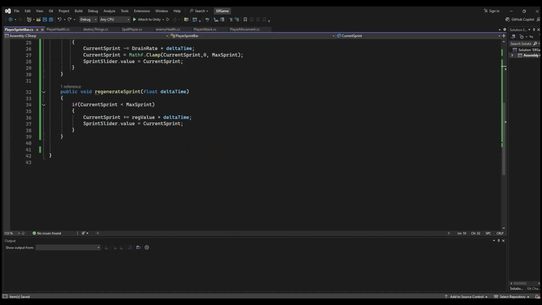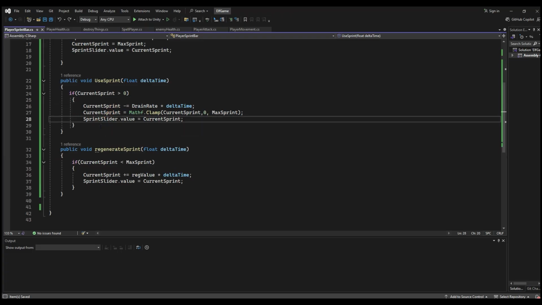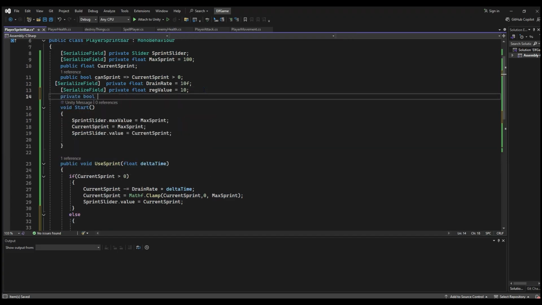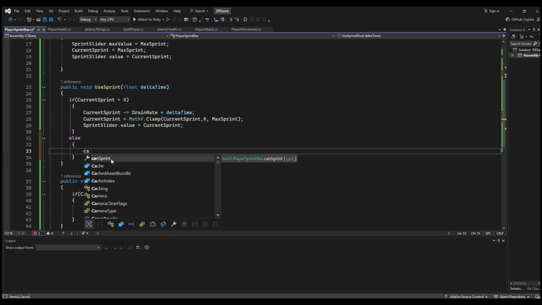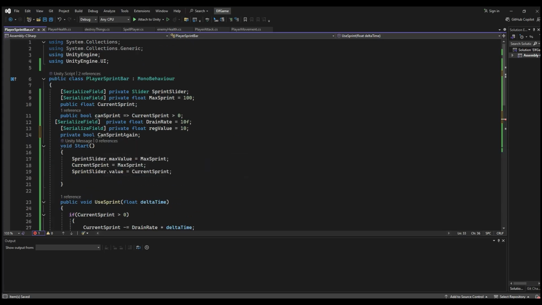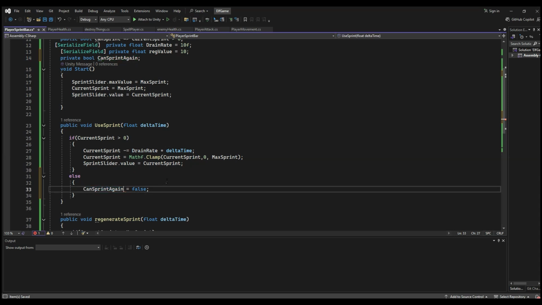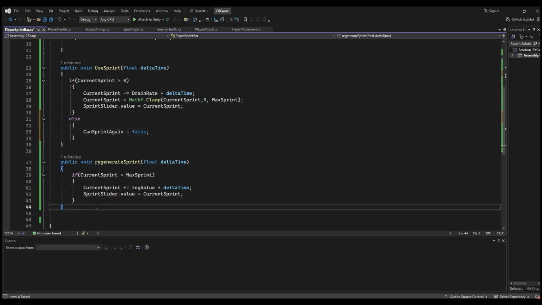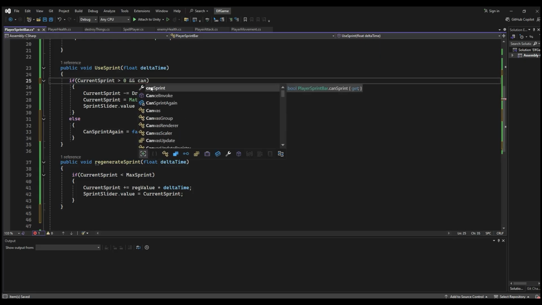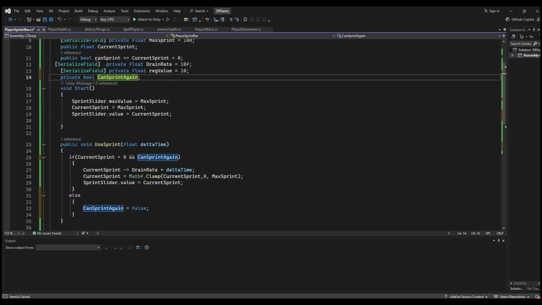To solve that problem, we can have a cooldown. So go here if it is more than that. Else, I need to add a boolean. Say private bool can sprint again, I don't give anything. Else can sprint again. What is it that? Ah, can sprint again would be false. And here we say that only if this is true, it can do that. Can sprint again is true. So at first, yes, it is true.